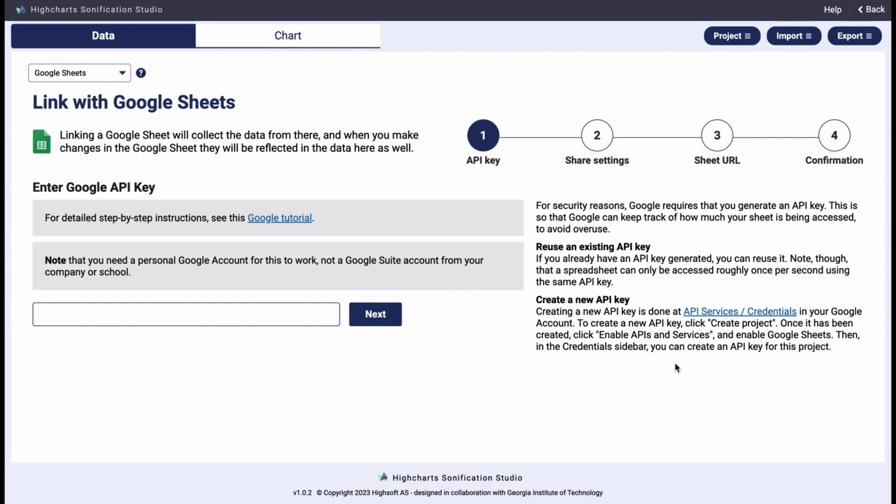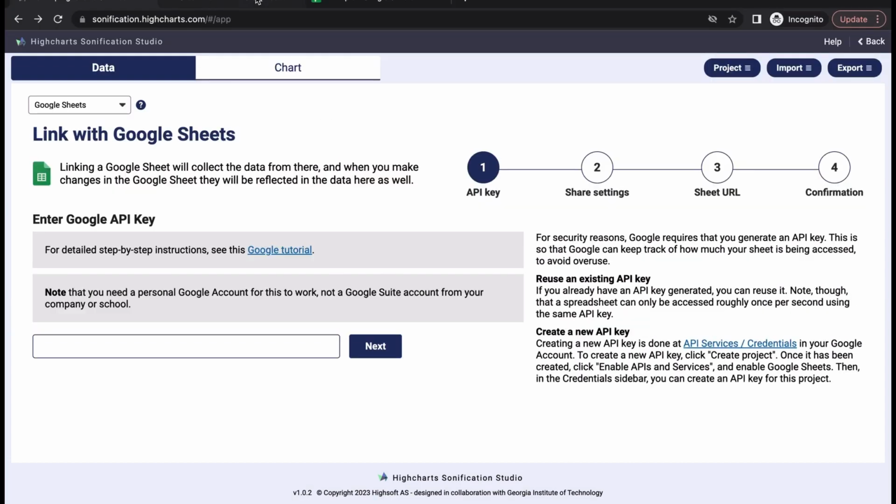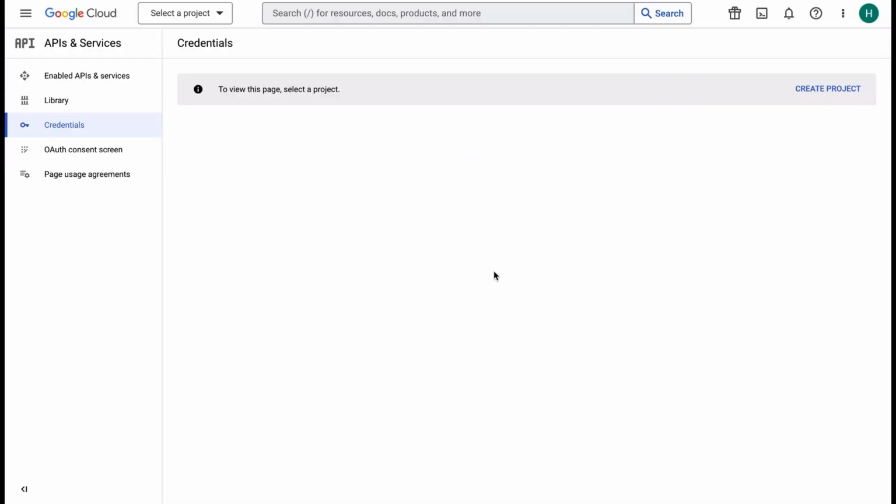Under the section where it tells you create a new API key, click on the embedded link where it says API Services Credentials. This will direct you to a different page if you are already logged in into a Gmail account. However, if not, sign in before following along. Once you're on the API Services Credential page, first you want to create a new project, and you can do so by either clicking on the Select the Project button on the top left hand side, or you can click on the right hand side on Create Project.